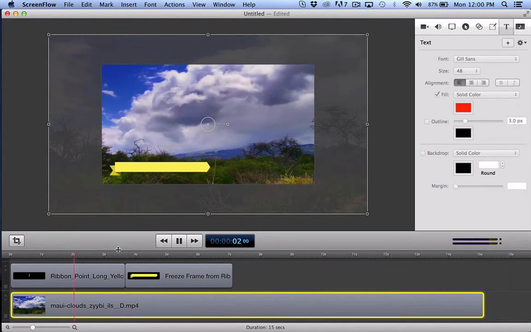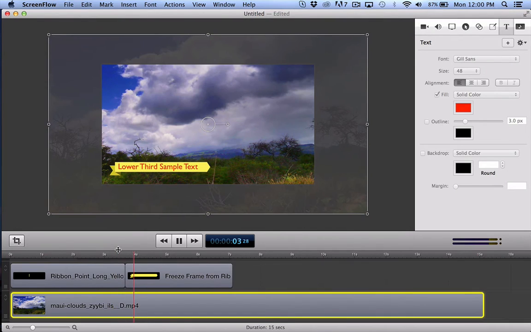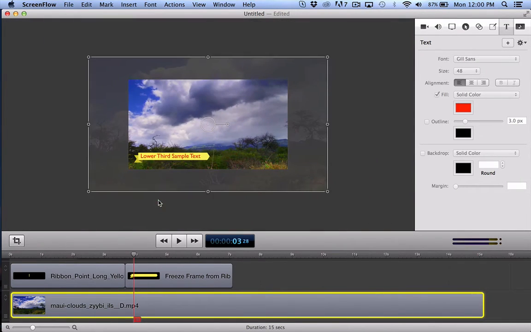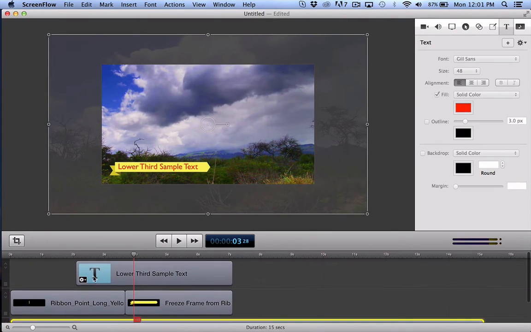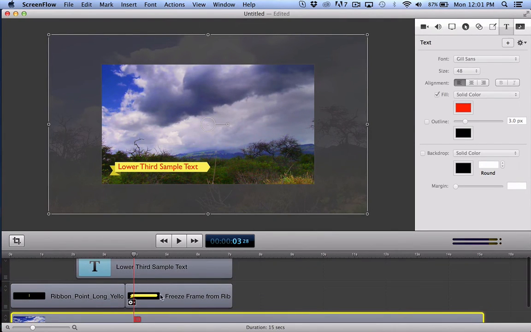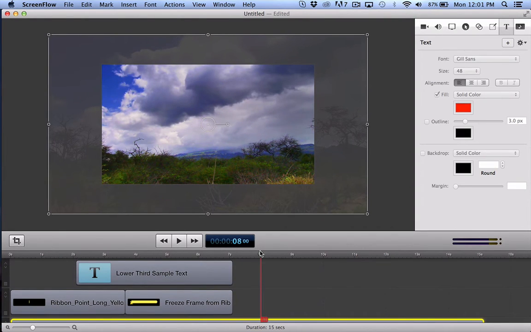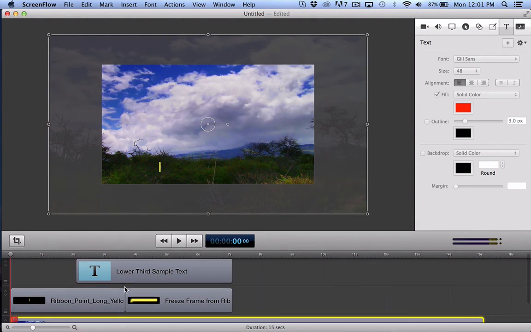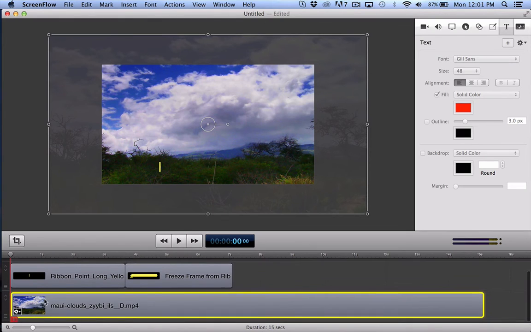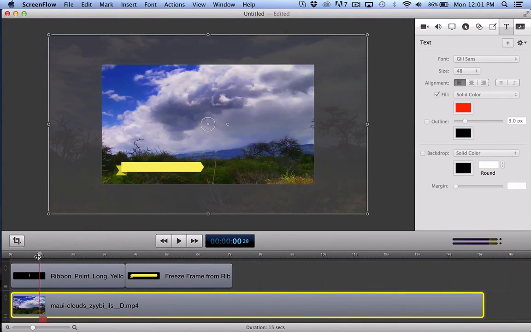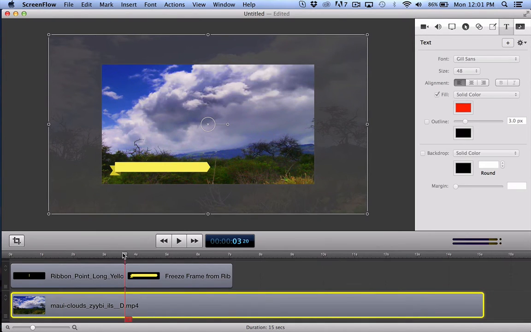So we've added that, and I've got it playing here, and then I've got some sample text showing up there, and that's inside of a text file. And then I've got this as a freeze frame for a while, and then after a while it disappears. So this is a very, very simple effect. All I really did was import my video and overlay the MOV on top of it, and then I just added a freeze frame.